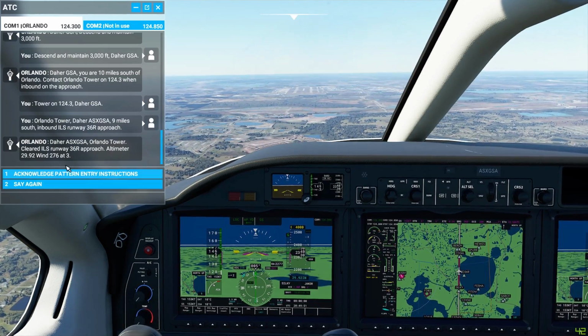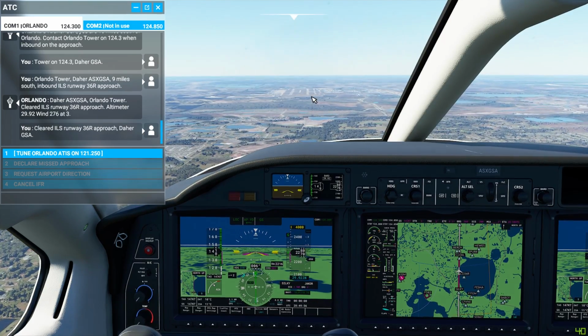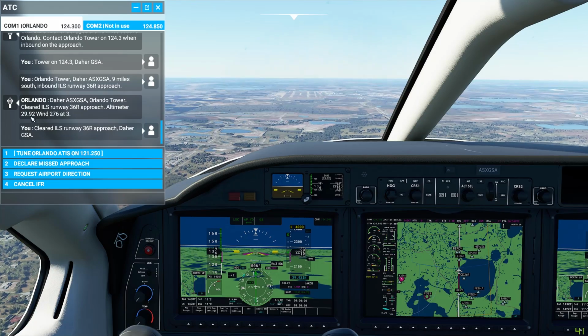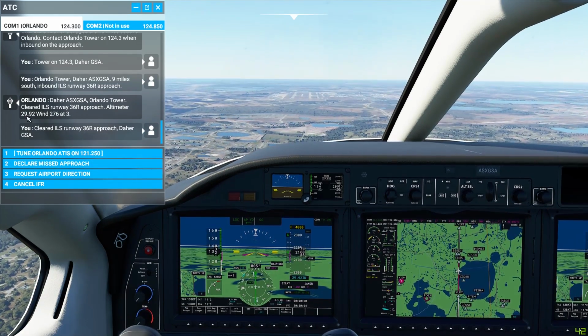Alright, so some important info here. We're cleared on the approach. We're not cleared to land yet, we're cleared on the approach, which we're on. And it'll give us the winds, just a few knots of wind off to the left here, no big deal. And then your altimeter.